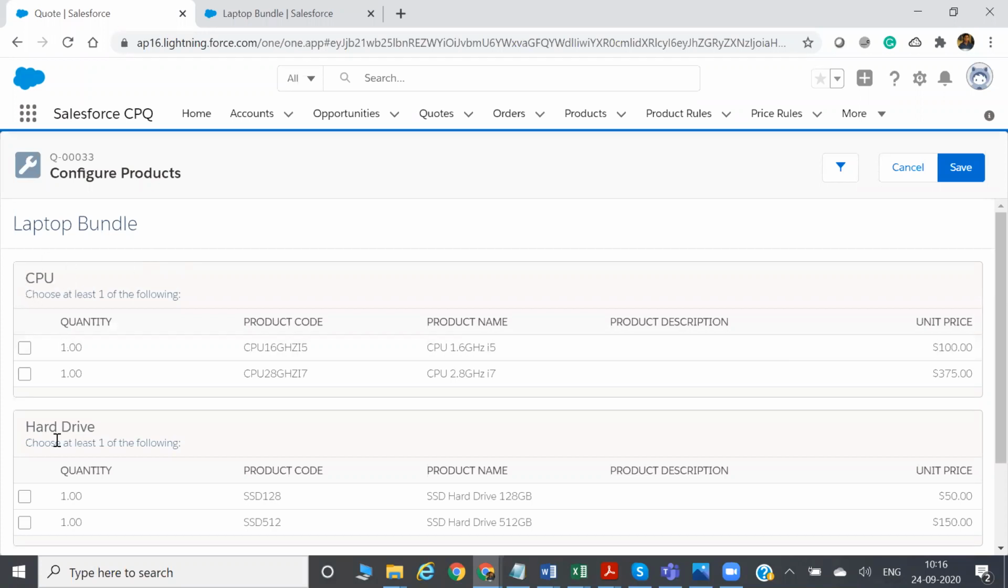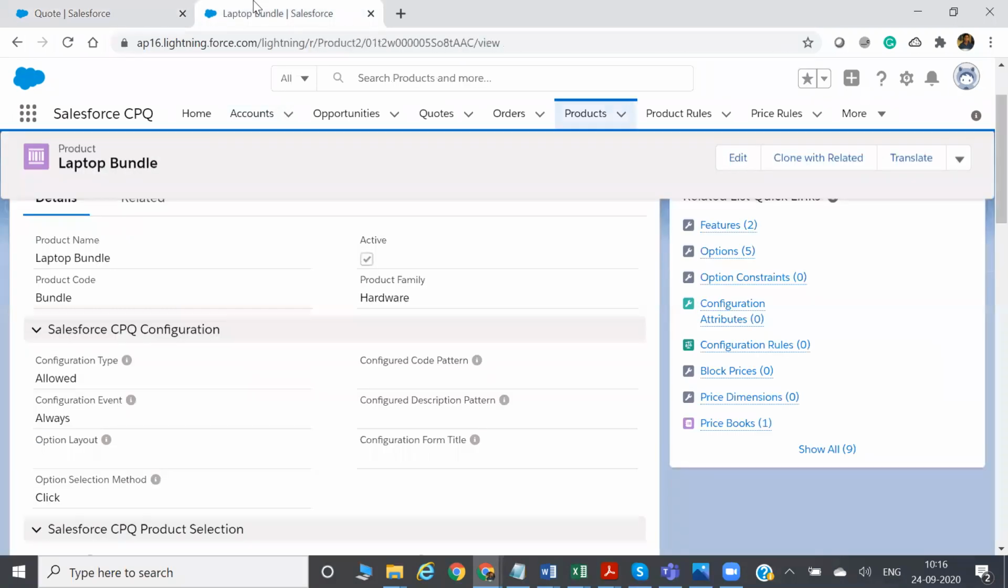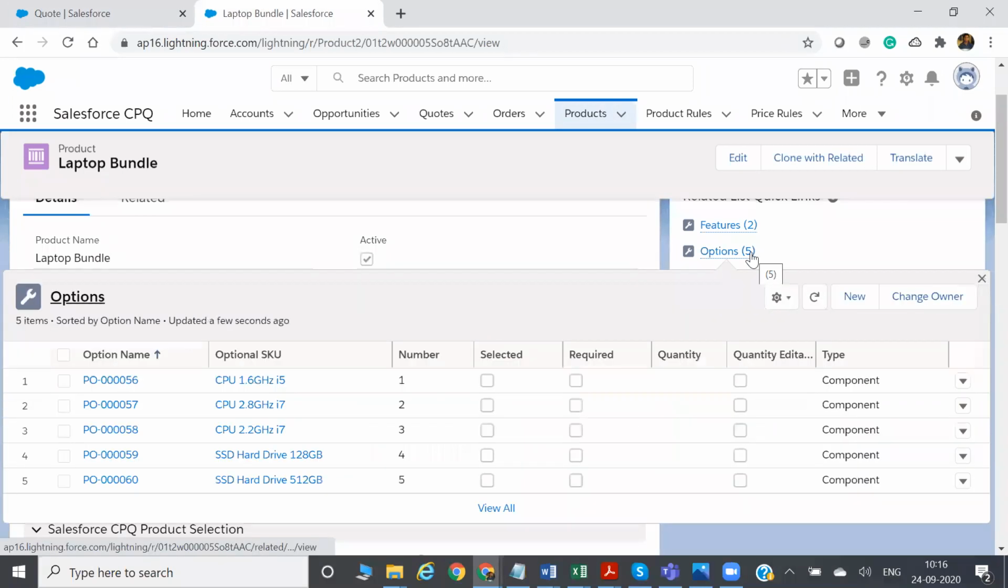Now you tell me, what is this CPU? What is this hard drive? Yes, these are the features of CPU and SSD. So how many product options have we added for the laptop bundle? No, no, how many product options? Five product options we have added. Five options, right?